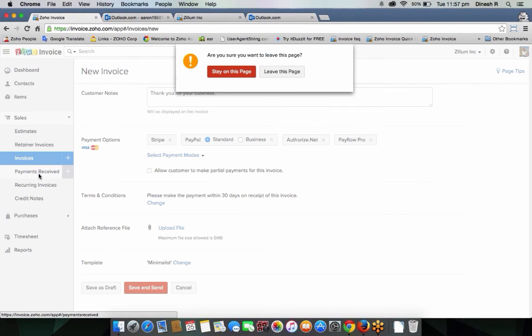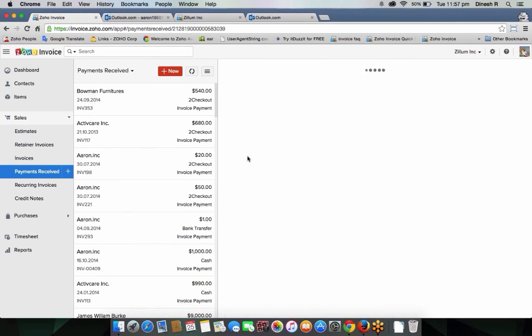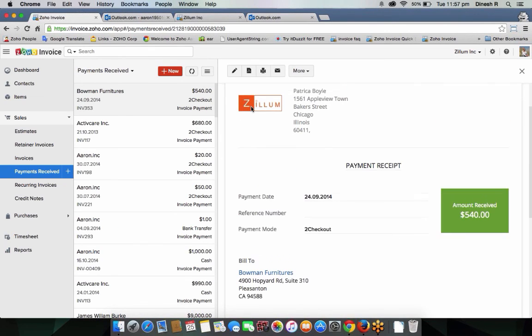Whenever a payment is received for the invoices, you will have them in the payment received section. You can go to that and view a receipt. You can download the receipt, edit, or print it. You can also attach a file to this payment received, or delete it.